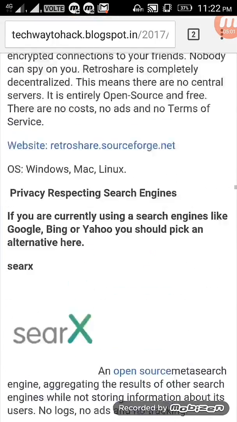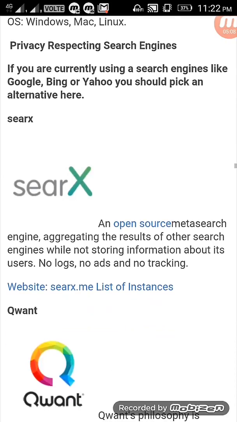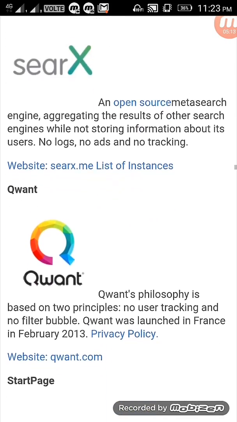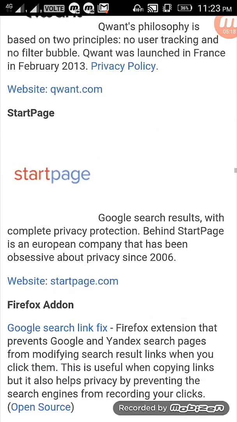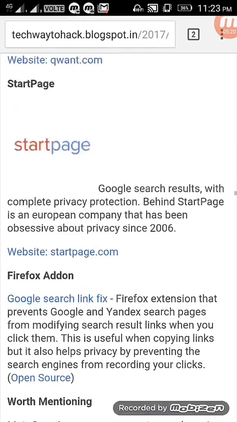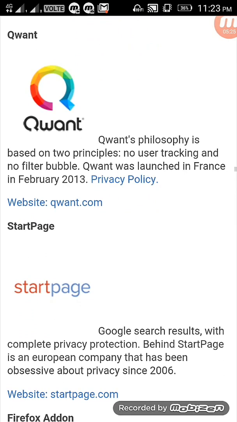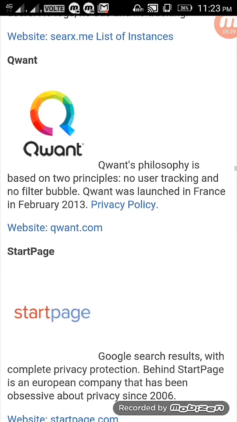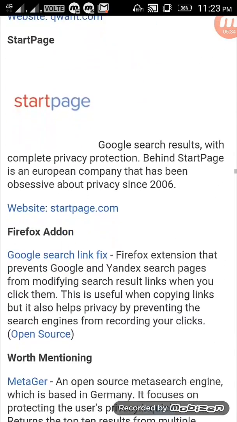We also want to show these search engines. You are still using Google, Yahoo, Bing, and all these, so you should switch from those to these search engines. These search engines are good and enhance your privacy: your history will not be saved, and your IP address will be changed, so no one can track you like anyone can track in Google, Yahoo, or etc.